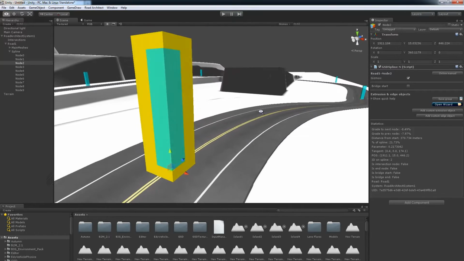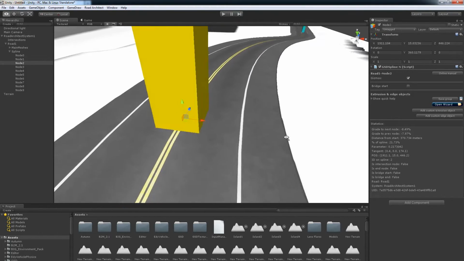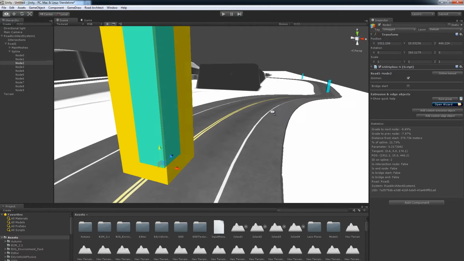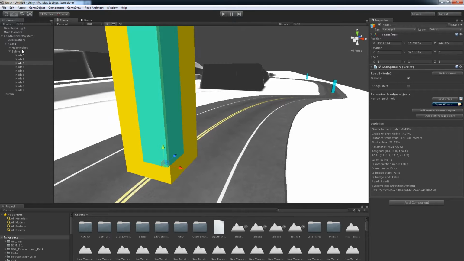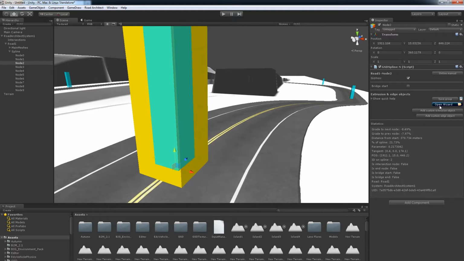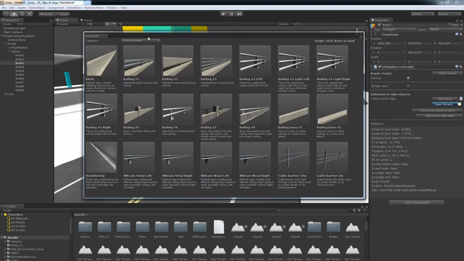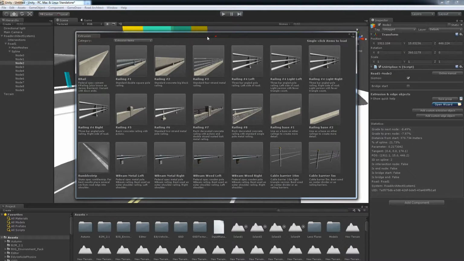First, select the node which you want to add the K-rail or center divider to. In this case, we are selecting node number 2 on road number 1. Once you have this node selected, in the inspector window, find extrusion and edge objects. We're going to grab one out of the wizard. Click Open Wizard, and it should open this window.